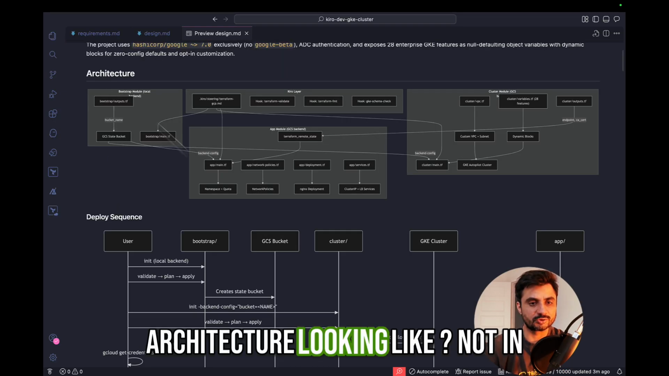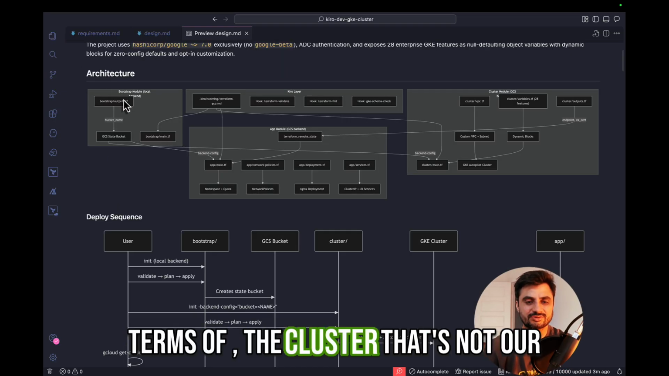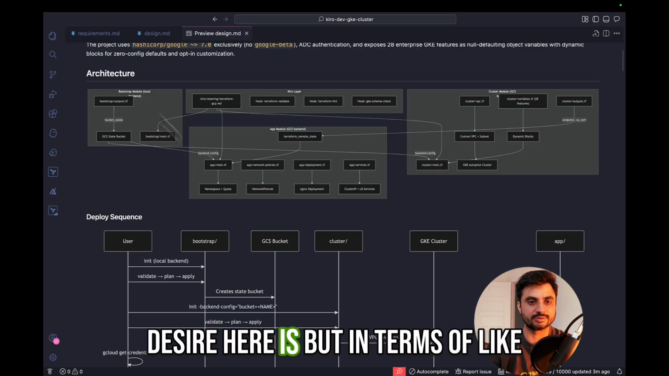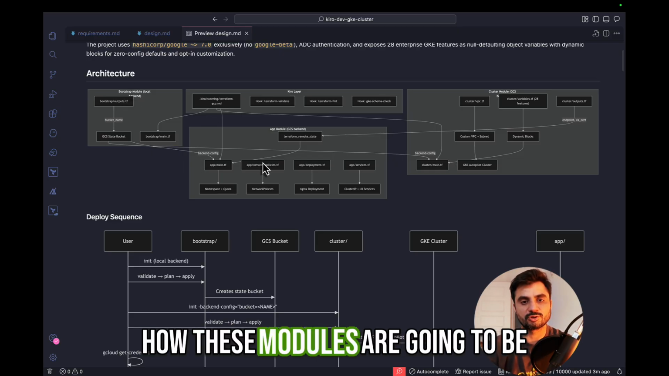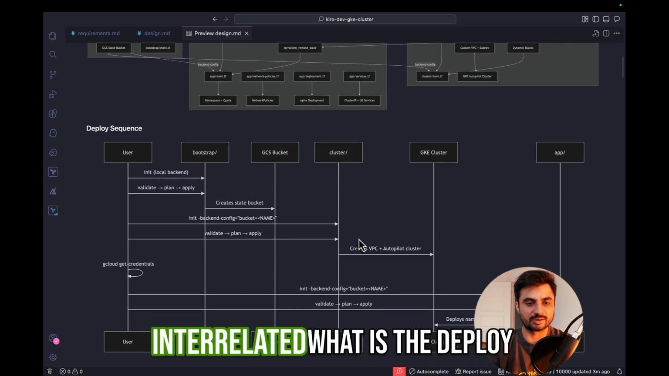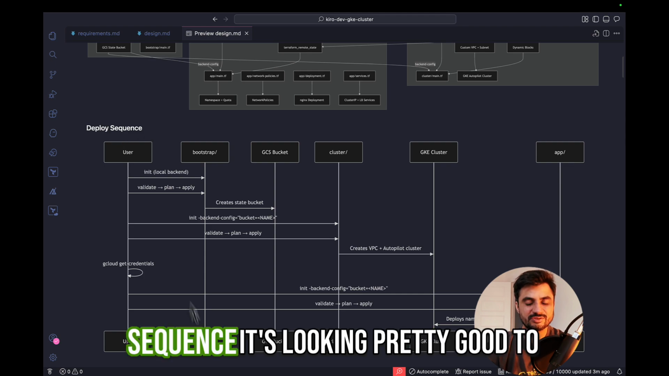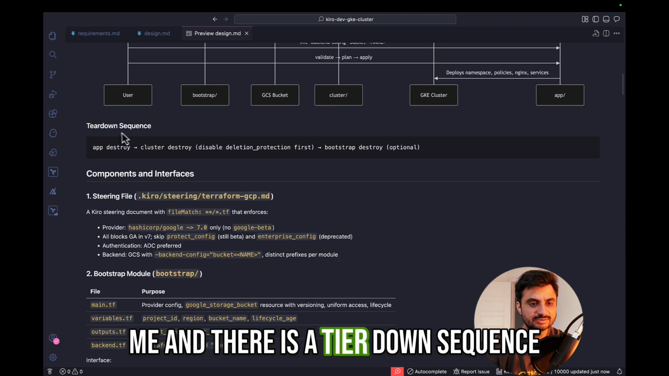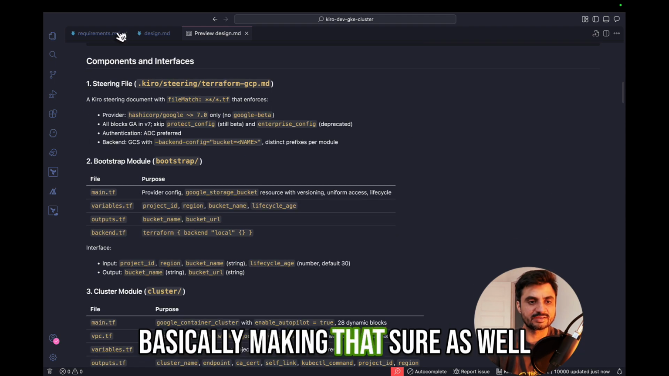How's the architecture looking? Not in terms of the cluster, that's not our focus here, but in terms of how these modules are going to be interrelated. What is the deploy sequence? It's looking pretty good to me. And there is a teardown sequence, basically making sure of that as well.